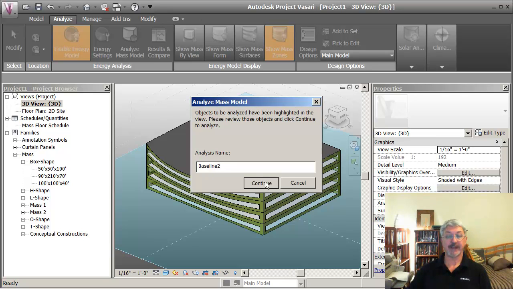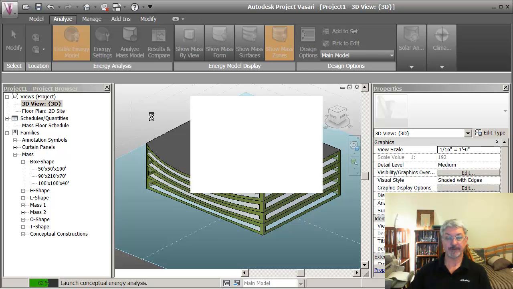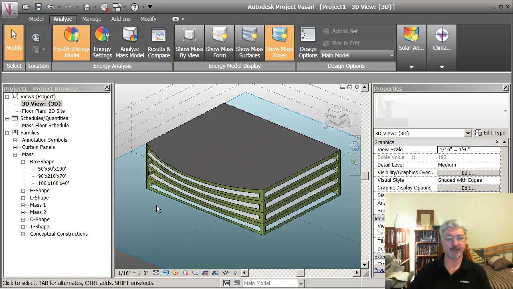And I'm going to kick off that report. So remember, this is being done remotely. And while it's doing the second report, let me show you that I can make further changes to my model.